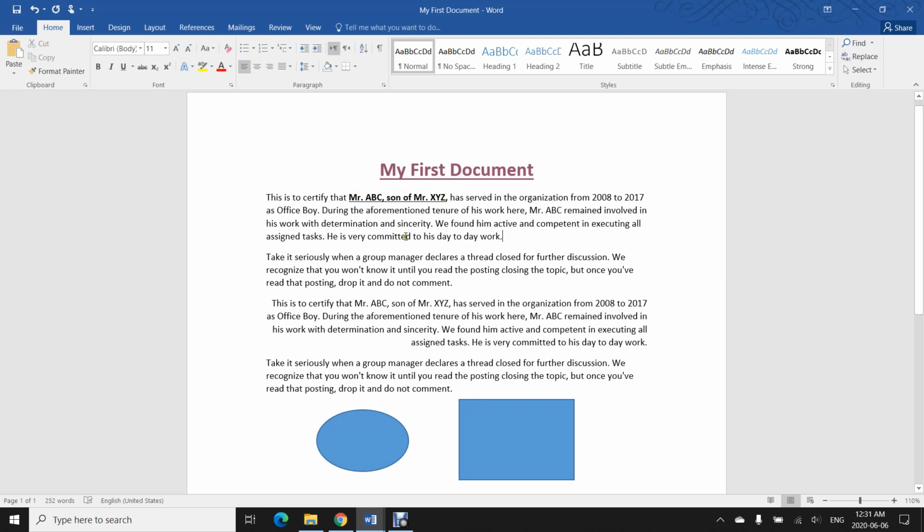Control V, we already saw it. Control V is just to paste. W is to close the current document. To close the current document.